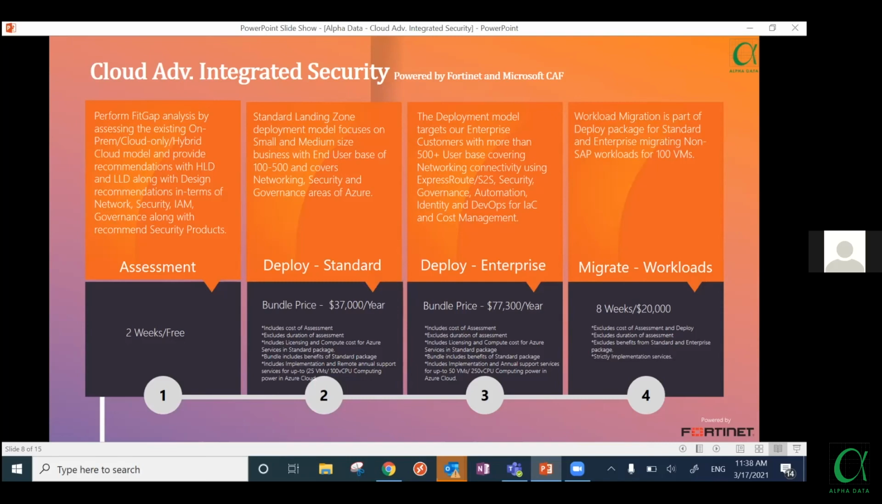So in the standard package, the cost which you see here, which is $37,000, is a bundled price. It not only includes implementation services cost, it also includes the licensing and compute cost for the Azure services in the standard package. There are certain Azure services that are mandatory for you to deploy for the landing zone, right? So that licensing and compute cost will be covered in the same bundle cost. Apart from that, the implementation charges are also covered in the same bundle cost.